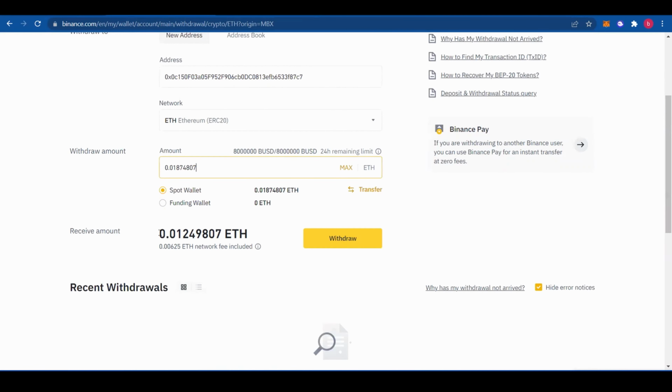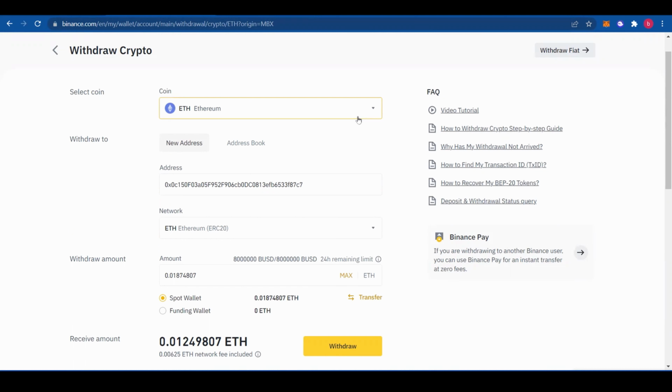This is how much Ethereum I'm going to send to my MetaMask, and this would be my fee. Okay guys, let's go back and recap. First of all, there's Ethereum. You have to choose the coin that you want to send. Then you have to choose the address of your personal MetaMask wallet.